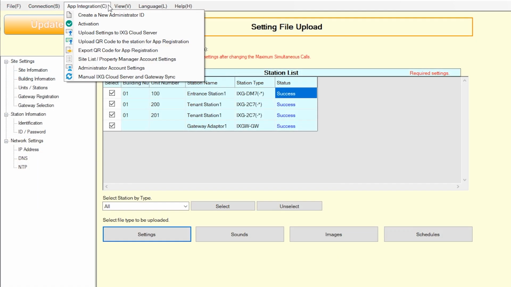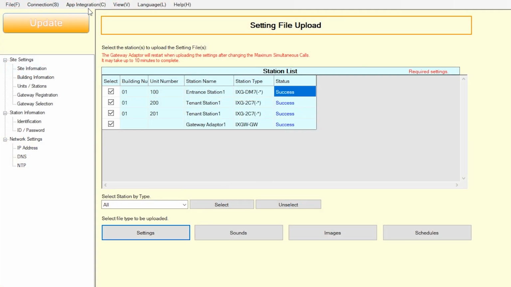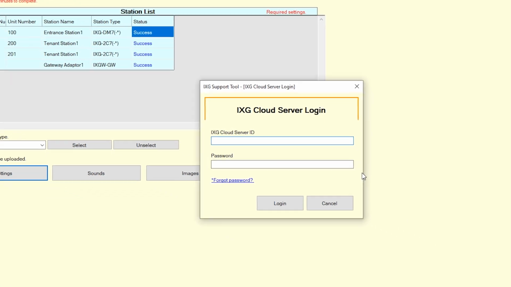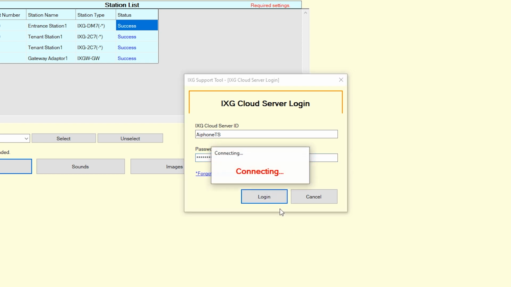Select App Integration from the top menu and click Activate. Enter the administrator ID and 6-digit verification code and click Activate. Under App Integration, click Upload Settings to IXG Cloud Server. A pop-up will ask for the IXG Cloud Server ID and password. Enter the information and click Login.